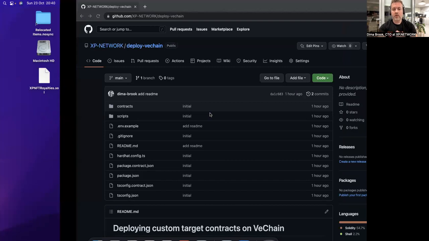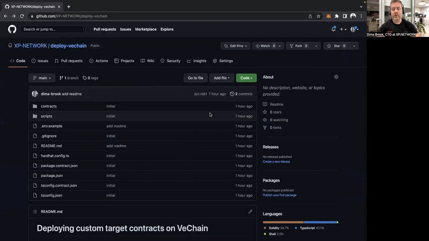It can be required by the projects that want to bridge NFTs using our bridge and want additional logic on the chain of destination. So let's see how we can do it on VeChain.